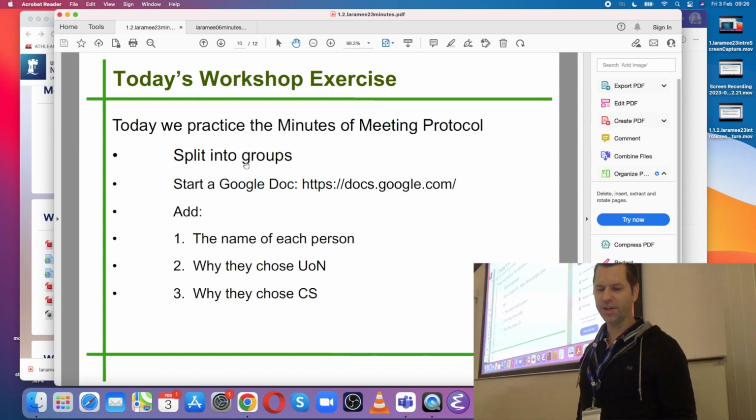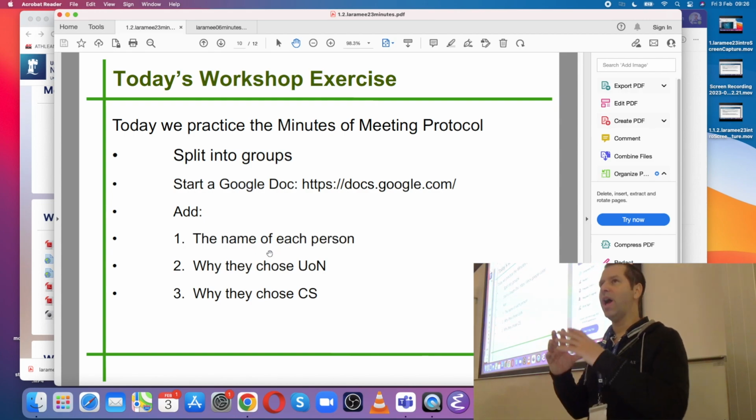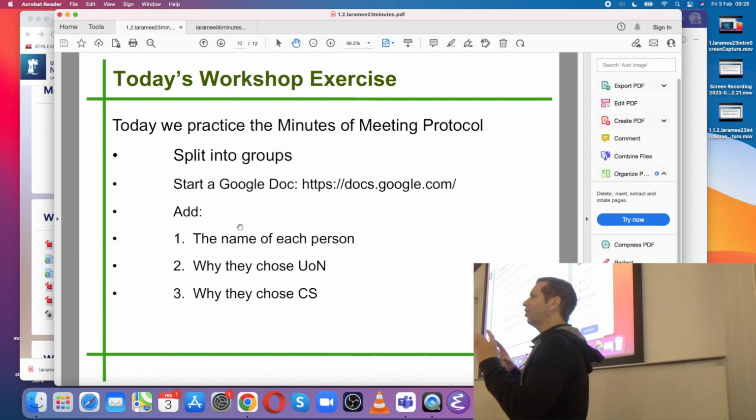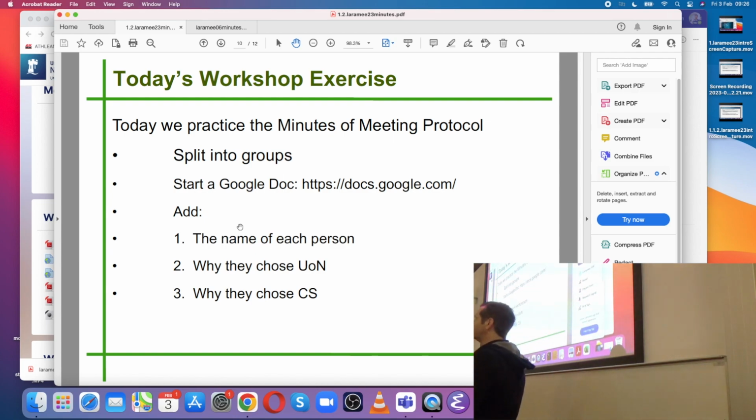you add the name of each person in your group to the Google Doc, and you're having a meeting, and you're going to follow this protocol. So it's going to have the start time, the date, the time and date of the next meeting, which is next week, by the way.